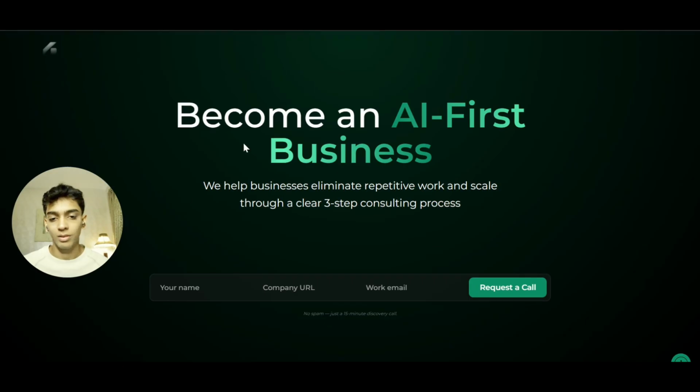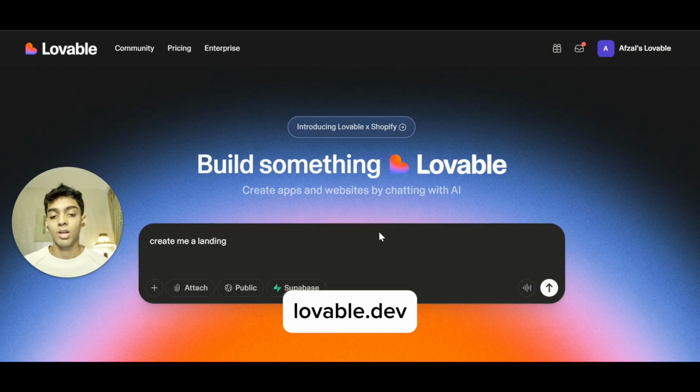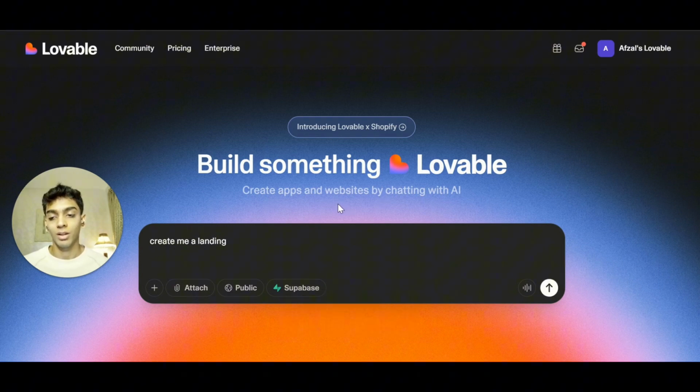Now let's build this front end, the page where users submit their info. For that, we use Lovable. Lovable is a no-code platform where you can create websites and apps just by prompting. If you don't have an account, go to lovable.dev, sign up, and you'll get 5 free credits per day.